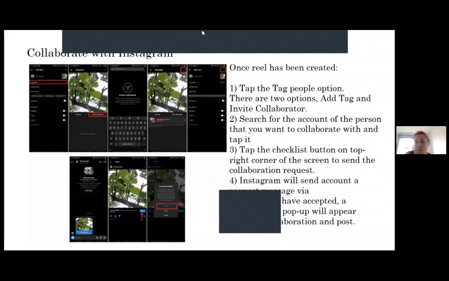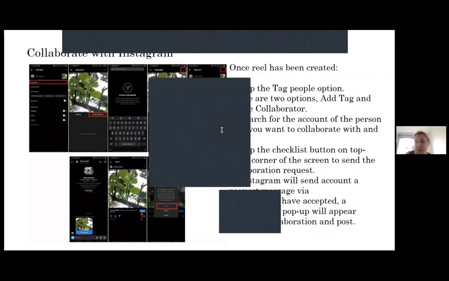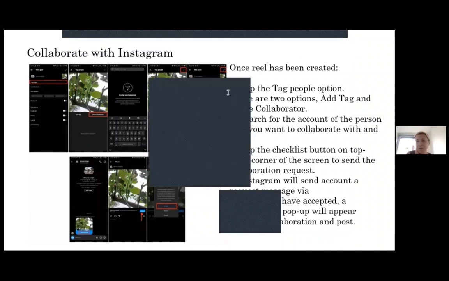How do you import your video Reels to social media platforms? So how do you import your video? Let's say I've taken a whole bunch of video on my phone and I want to import that to Instagram.